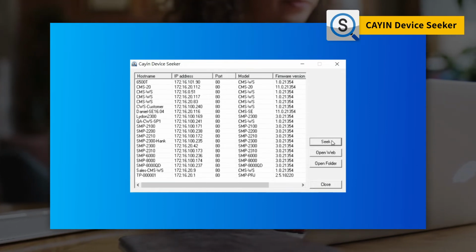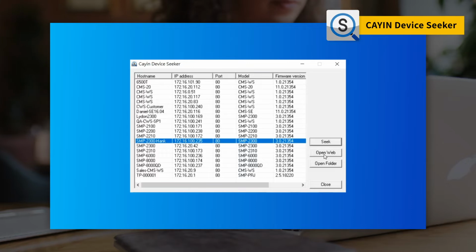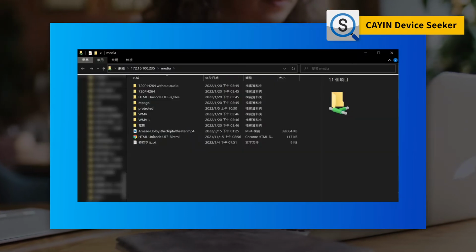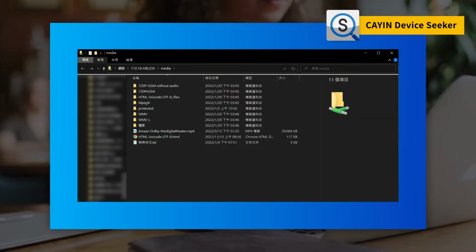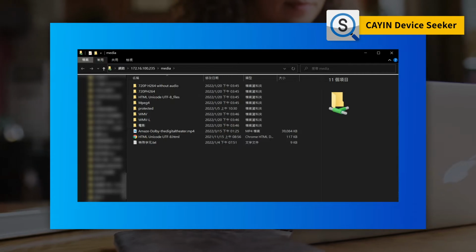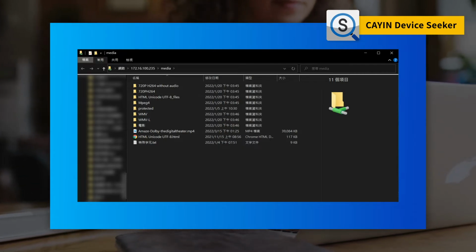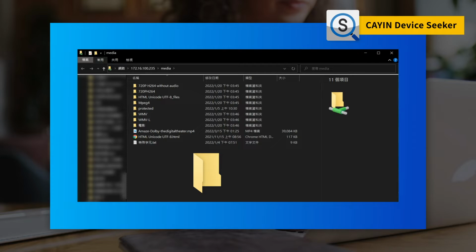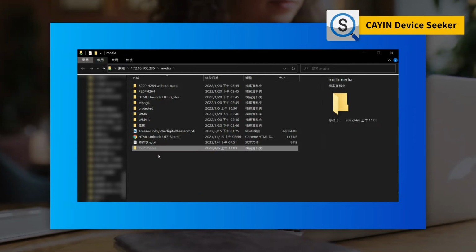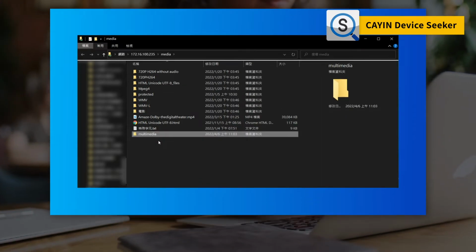When the devices are found, select the one you want to connect and click Open Folder. Then your PC will open File Explorer and you can see files or folders in your selected player. Now copy multimedia files from your PC to the SMP player via network shares, and then you can start to play those files in the SMP player.